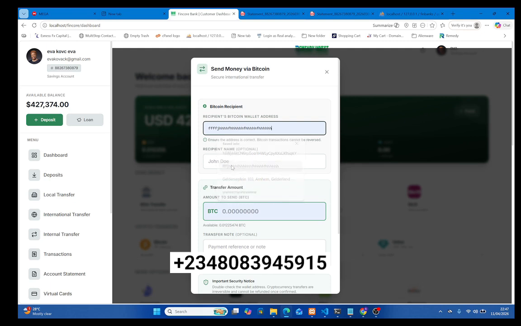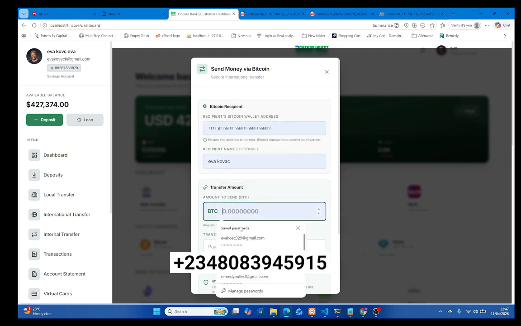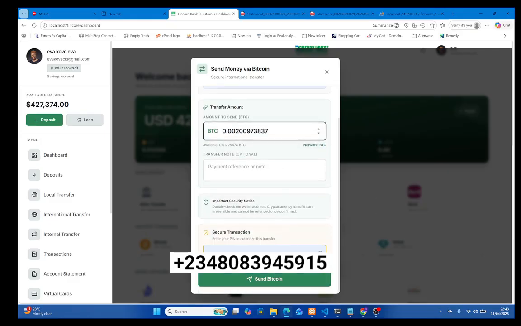Just put the crypto wallet address, then put the name of the person, not really needed. Then put the amount. Let's say I want to transfer $89. Sorry, I'll put the current amount in crypto equivalent, which I want to do, 0.002. Alright, so I will now put my pin, 1234, and I would send crypto.